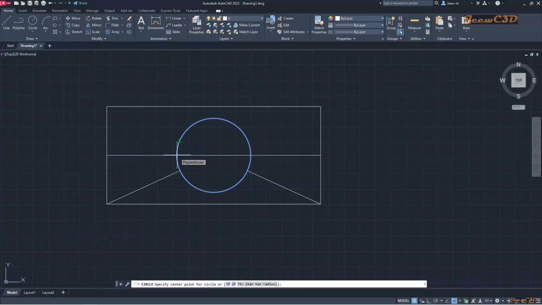If I press tab, it will move to the perpendicular option. If you press tab again, it will move to the center. If you press tab again, it will move to the midpoint of that line. So likewise, you can move to various options. I will move until I get the correct one. Now I have got the one I require. So I click, and I have a small circle from here.